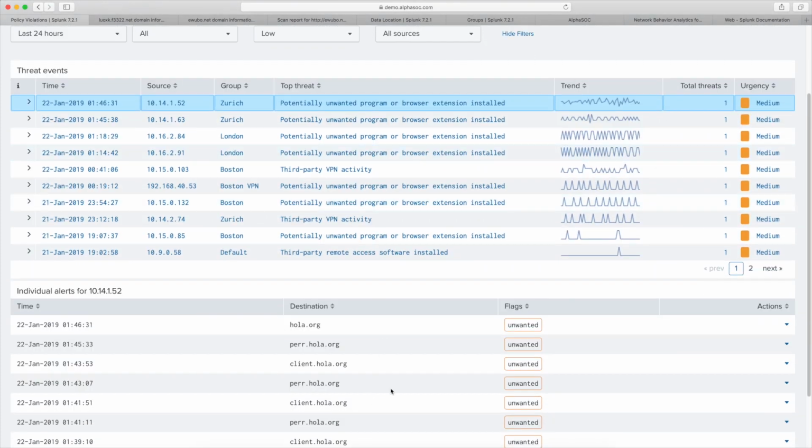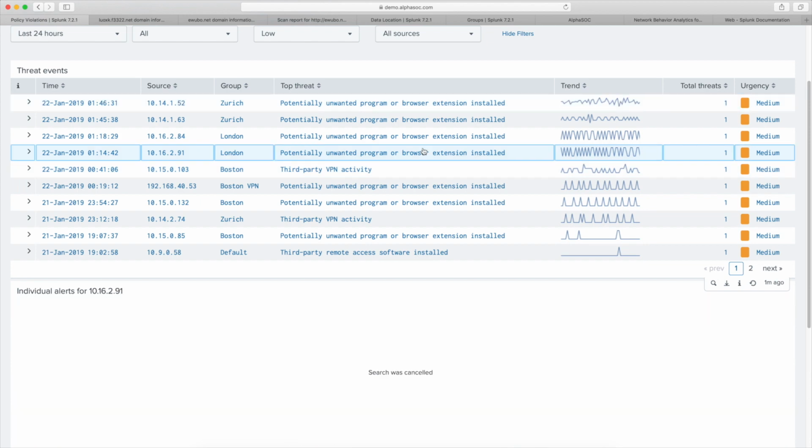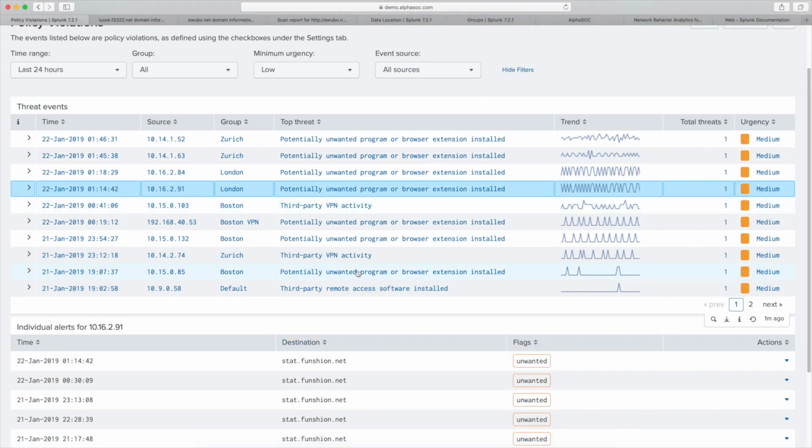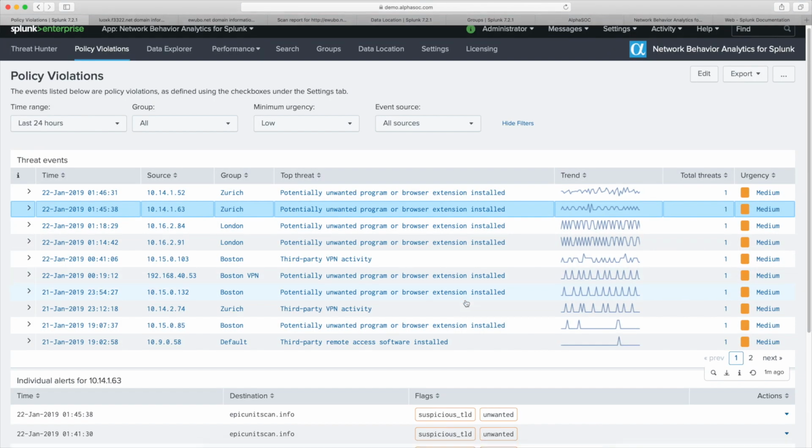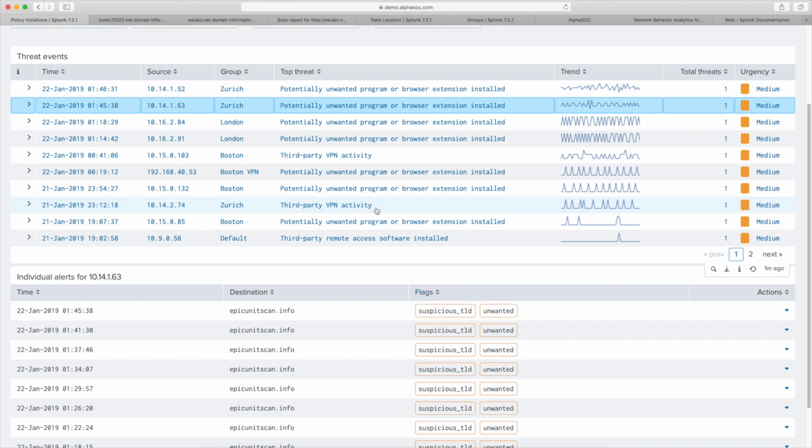So what we've done within AlphaSOC is we've done a lot of work to categorize unwanted programs in particular. So here we recognize that Ola is an unwanted browser extension, and we flag it with this unwanted flag. We then have this other domain here, stat.function.net, recognized as an unwanted program domain, epicunitscan.info, and so on and so on.